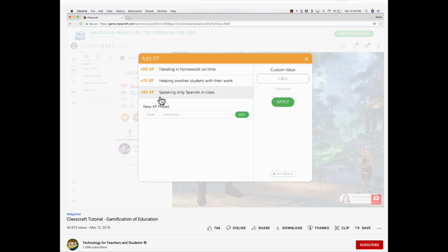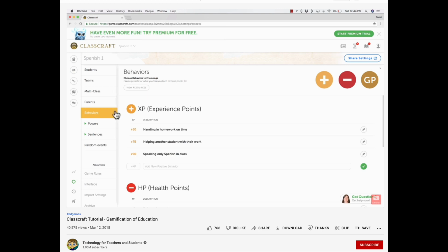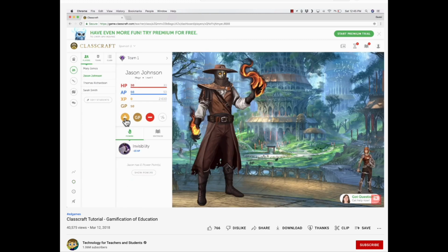Now, you may need to add other behaviors that you want to reward. So I'm going to go here where it says Edit Presets. And here in Behaviors, I can add another positive behavior. Okay, that's going to be worth 12 experience points. And so you can add in more than just the 3 positive behaviors. So anyway, there are teachers that use this to gamify not just classroom management and behavior, but also their curriculum.